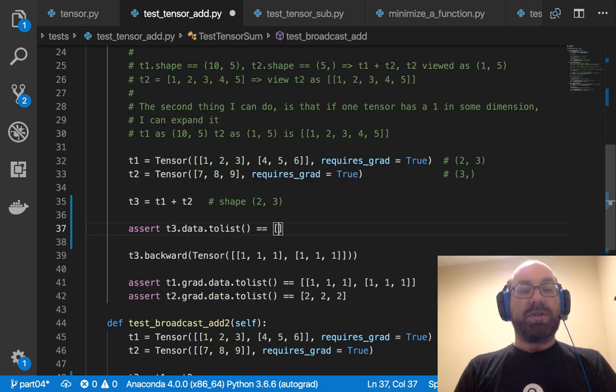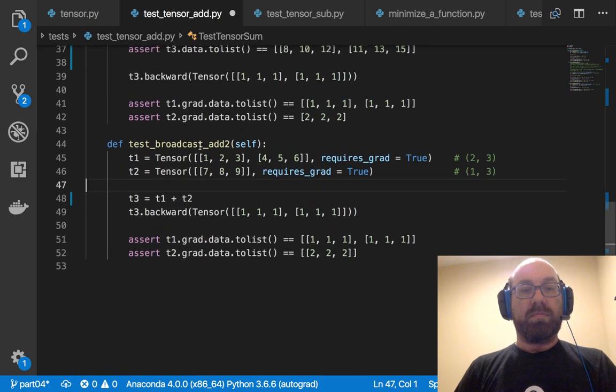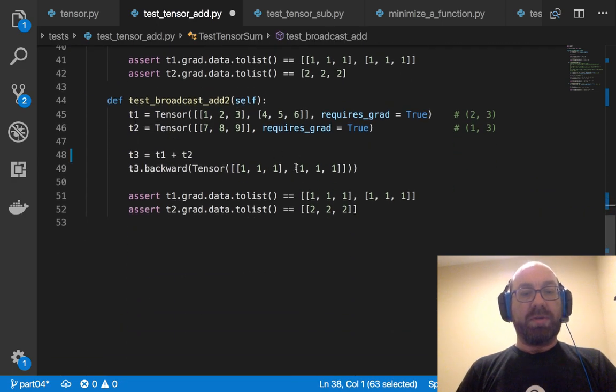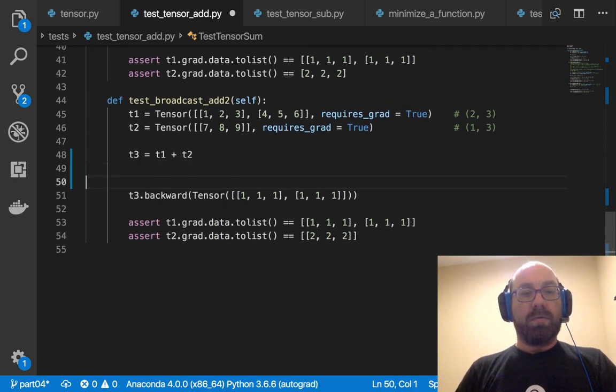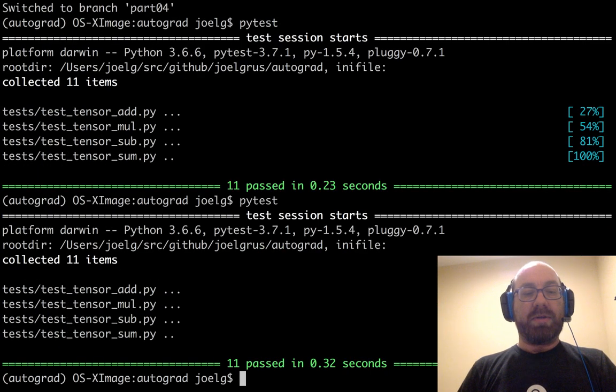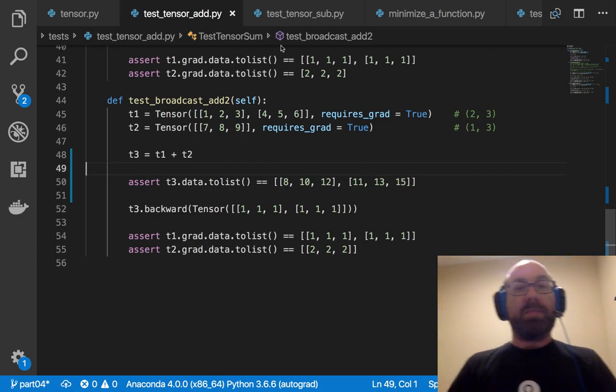T3.data.toList, and that should be, it's going to broadcast, so it's going to be 8, 10, 12, and then 11, 13, 15, and then I think that's going to be the same down here. And let's just run that test again, and that still works, so that's good. Okay, so we've cleaned up the add.